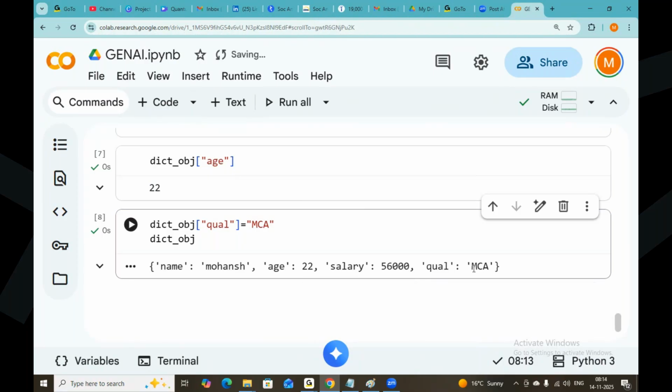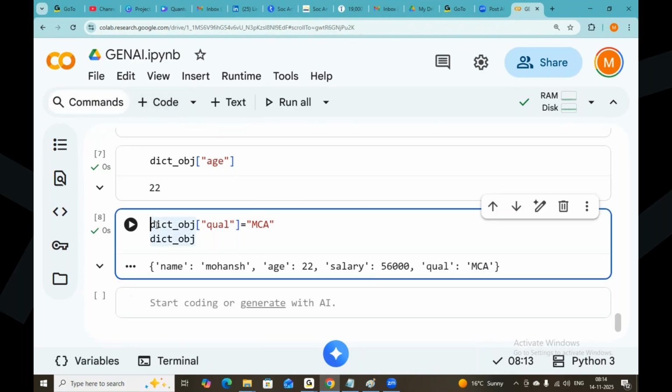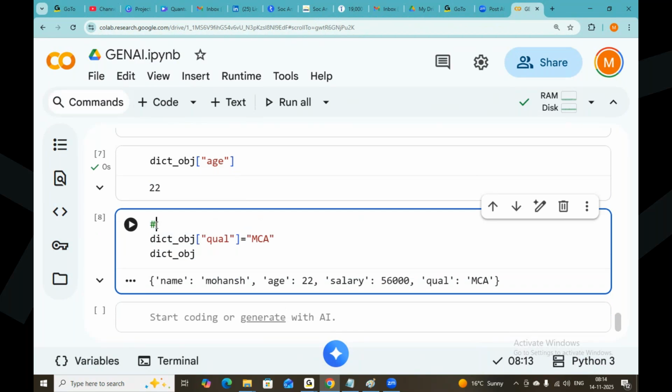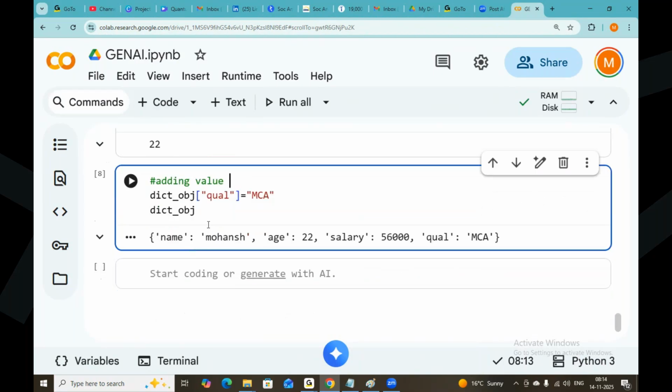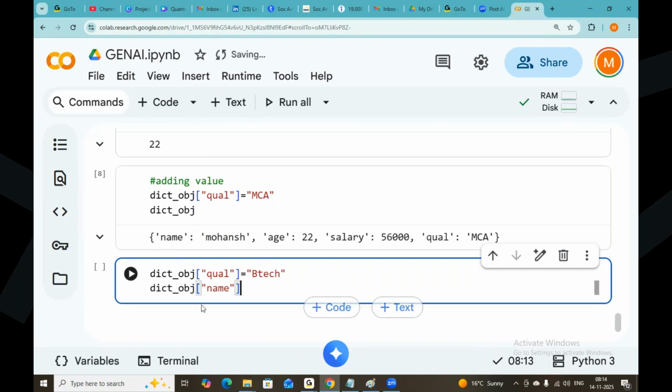Okay, I want to update the MCA to BTech. How do I update the value? This was adding a value to the dictionary. Now I want to update the value. Dictionary object of qualification, I want to update with BTech. And finally, your dictionary object.